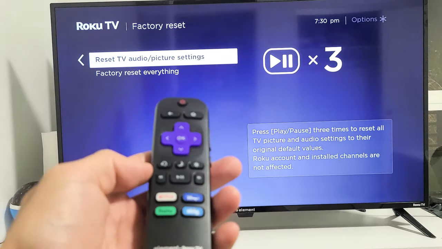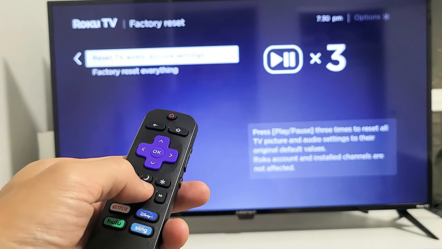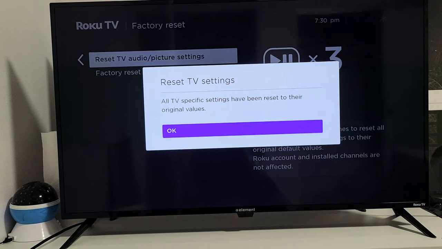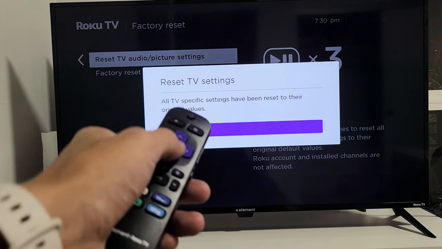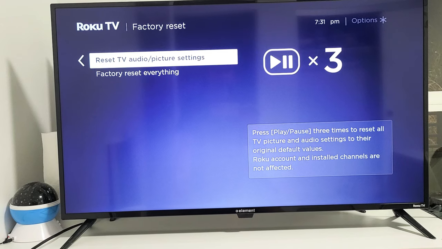You want to press the play/pause button 3 times, which is right here. 1, 2, 3. And then go ahead and tap on OK to proceed with the reset of the audio and picture settings. And then once that's complete, go ahead and see if your audio is working correctly. Hopefully your sound is working good.